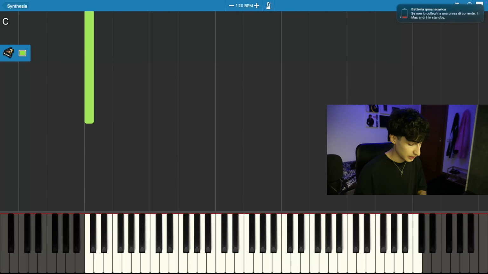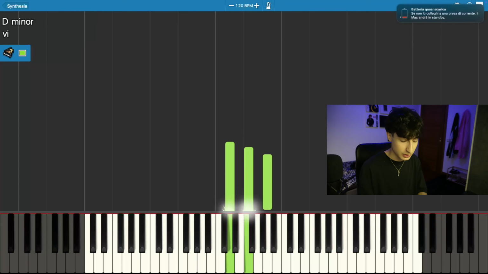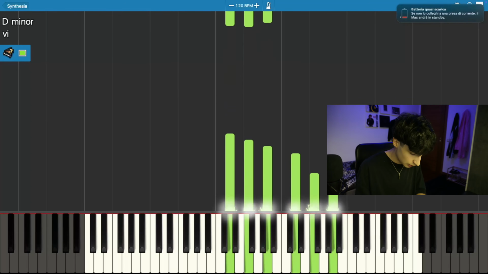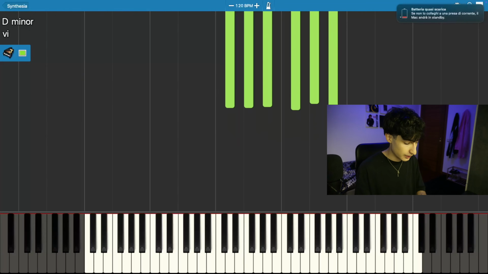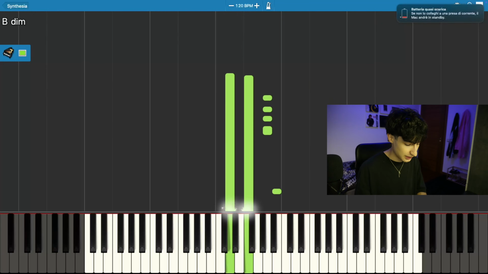So for example, if I'm doing a D minor chord, which is this one, let's add some other notes. Actually, let's add the 7th to it, right? So 5th, 6th, 7th here.